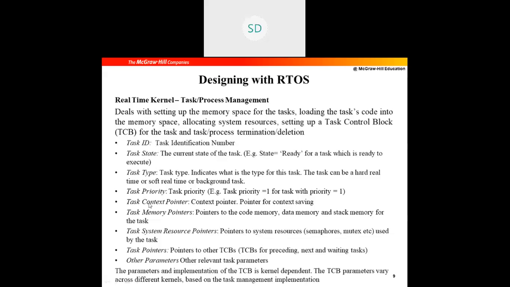Next is the task context pointer. It is a pointer for context saving. That is, if there is a switching from one task to another task, there should be a pointer to point at the particular location where the execution has stopped, right? That information will be stored in the task context pointer. Next, task memory pointers. These are pointers to the code memory, the data memory and the stack memory of the task. When a memory is assigned to a task, basically there are three types of memory.